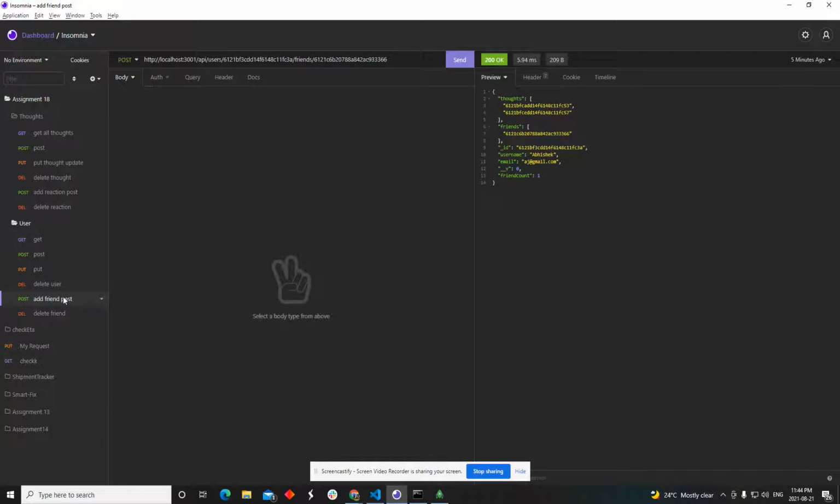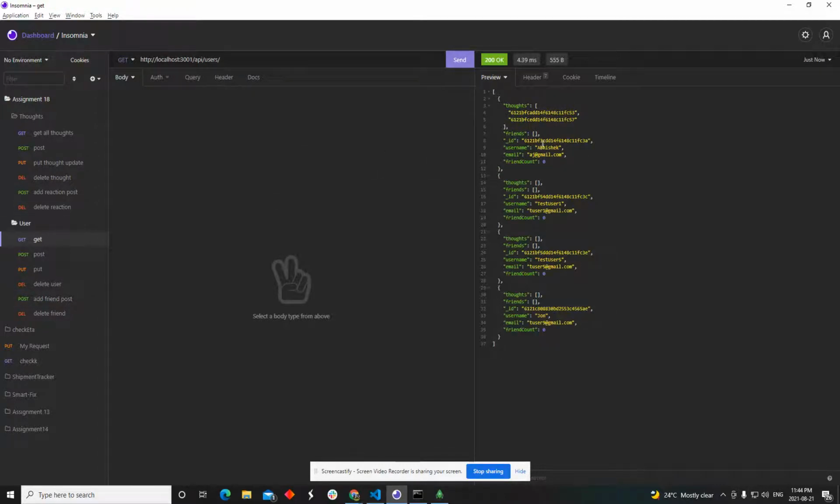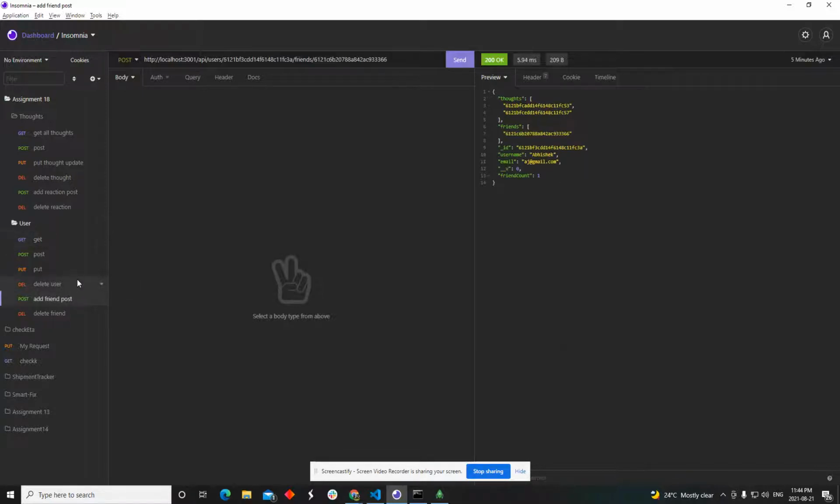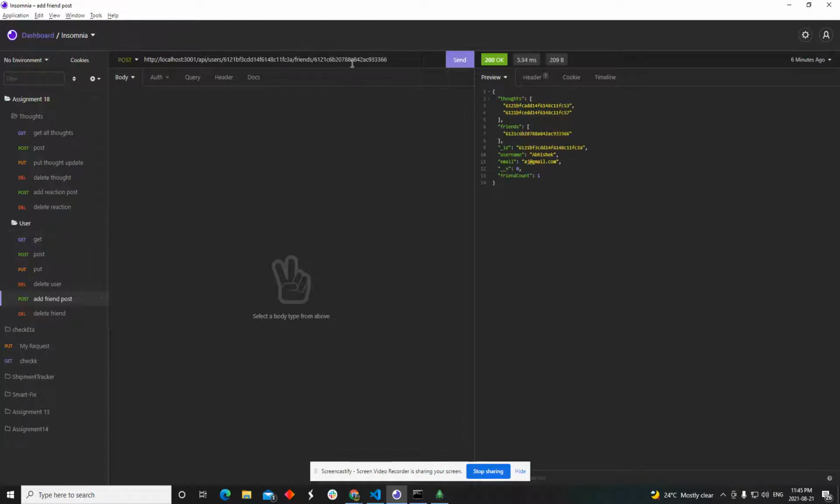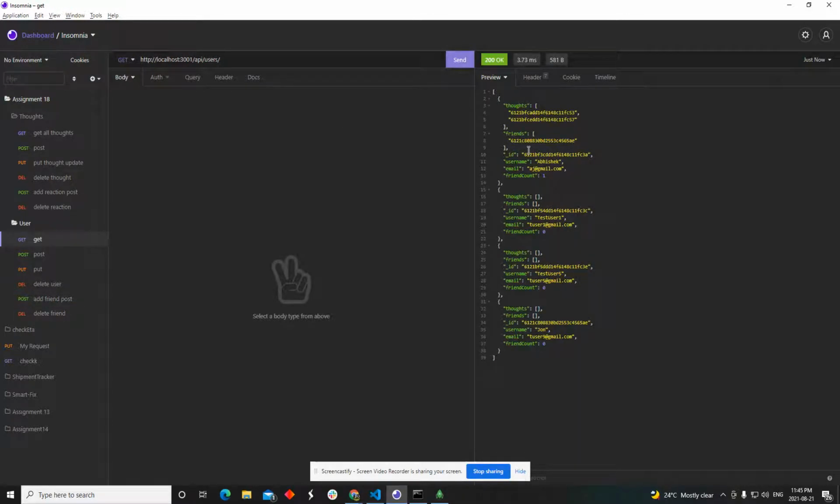So now I will continue with the add a friend post. Here there are 2 IDs that are required. The first ID is the ID of the person who is going to add the other person as a friend. Say for example, Abhishek wants to add another person as a friend. So I will click here and add his ID, and I want to add John as a friend. So I will copy his ID over here and send. Now as you can see, Abhishek has a new friend, John.